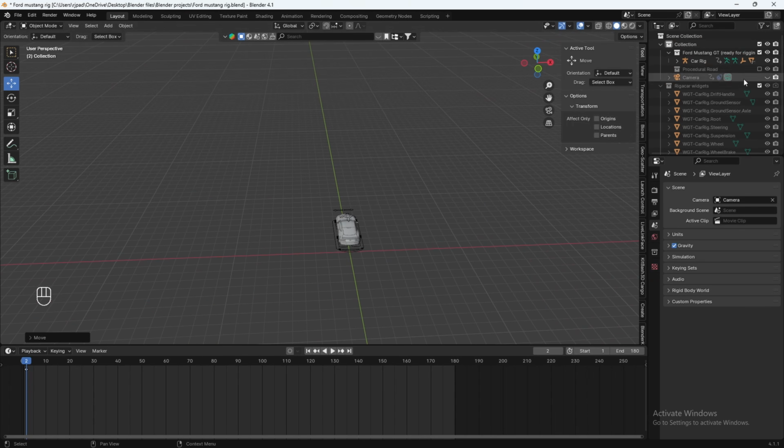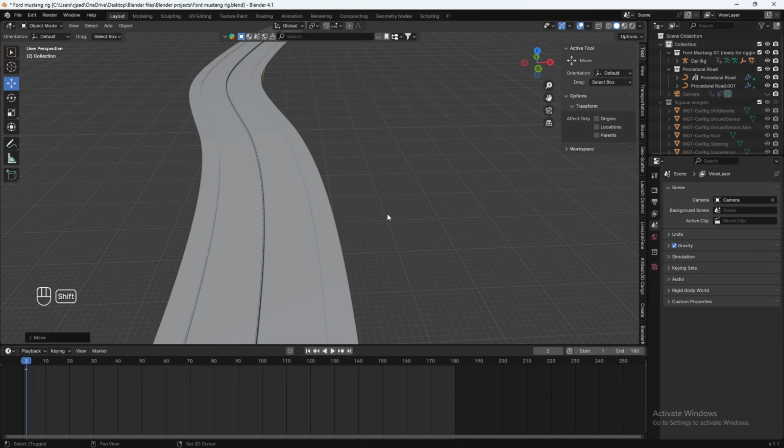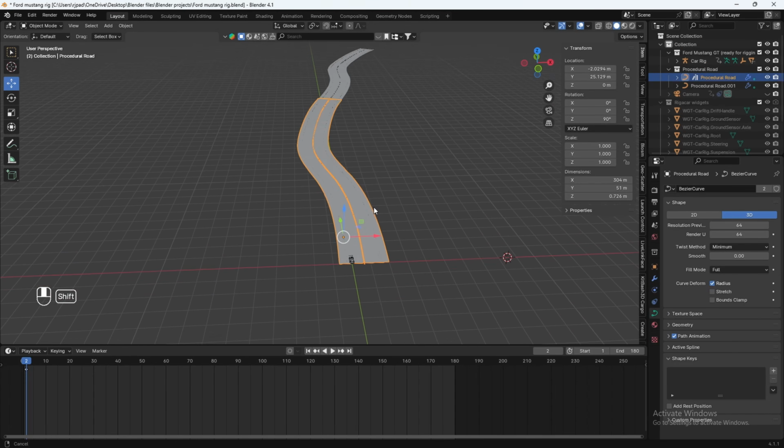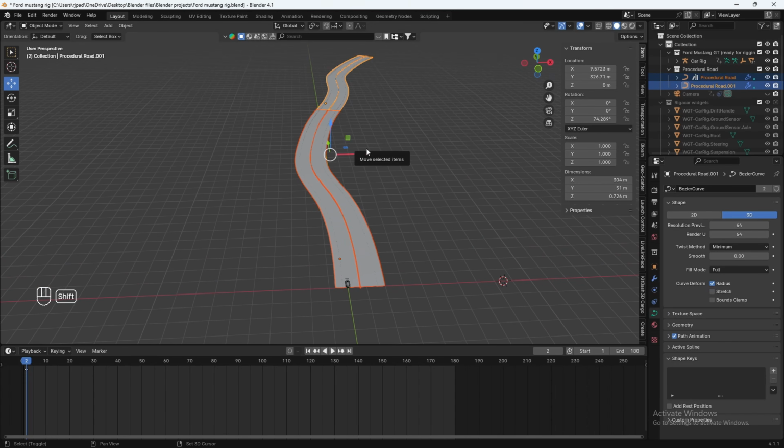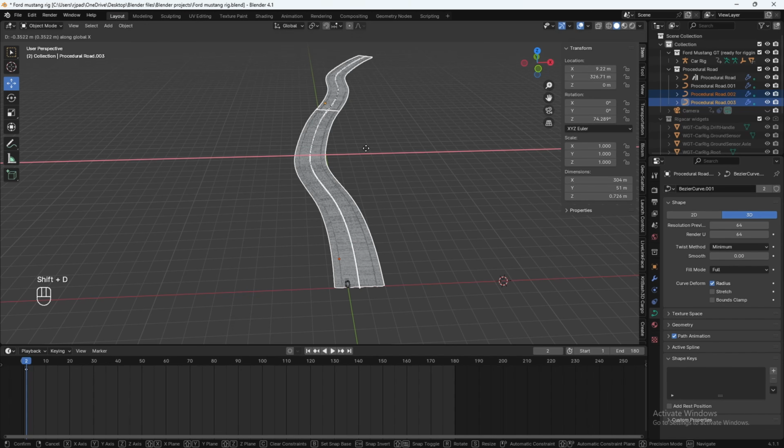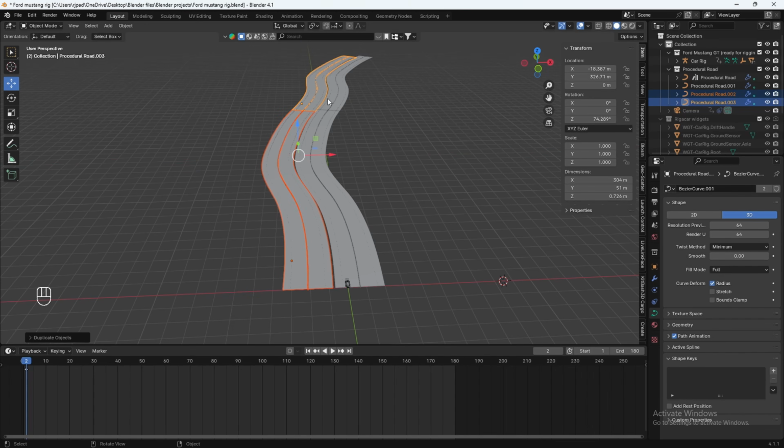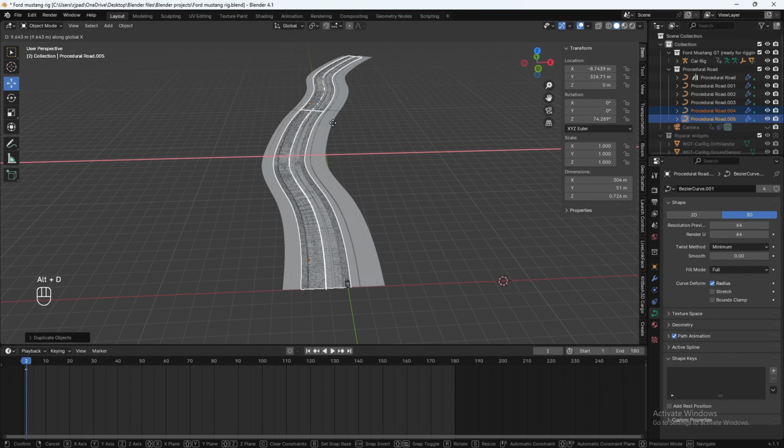Let's bring back the procedural road. And so for the procedural road, I'm going to duplicate the procedural road. Yeah, let's duplicate both of them. So Shift D to duplicate, and then X, and then move it to the side here. Well, actually, we can Alt D this, Alt D, and duplicate it this way.